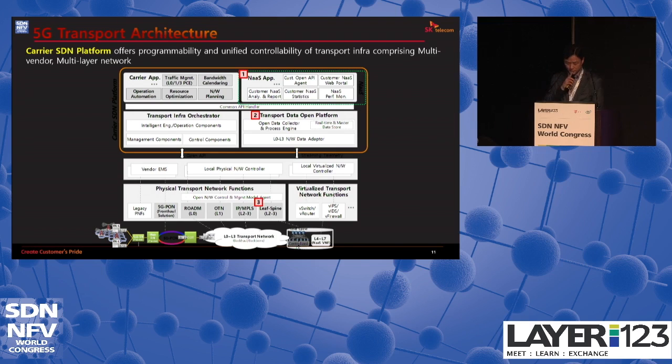The first one is the network service application in our mobile network, and I will talk about that. The second thing is transport data. We also need an open platform to collect and analyze transport data. And the third thing is, actually, we focus on the transport side, which is only IP backhaul or backbone.